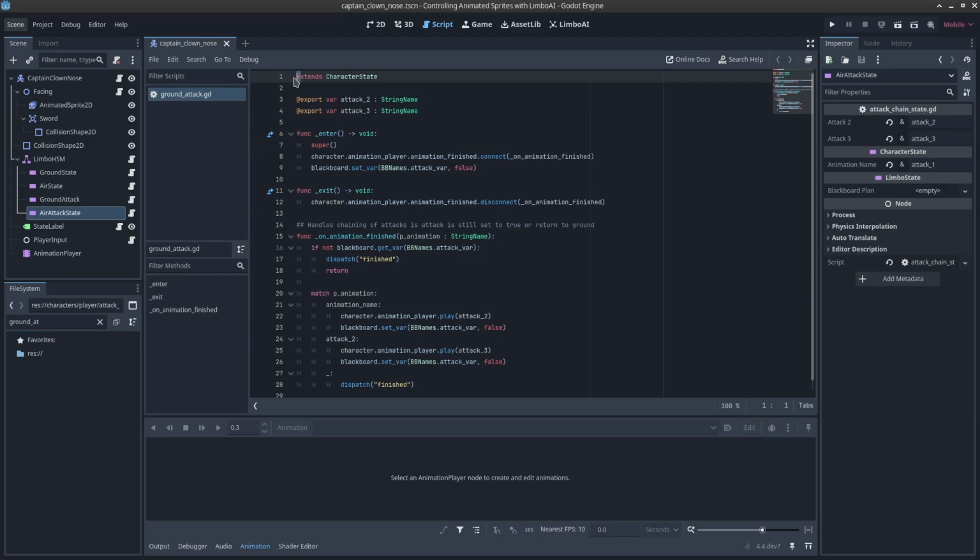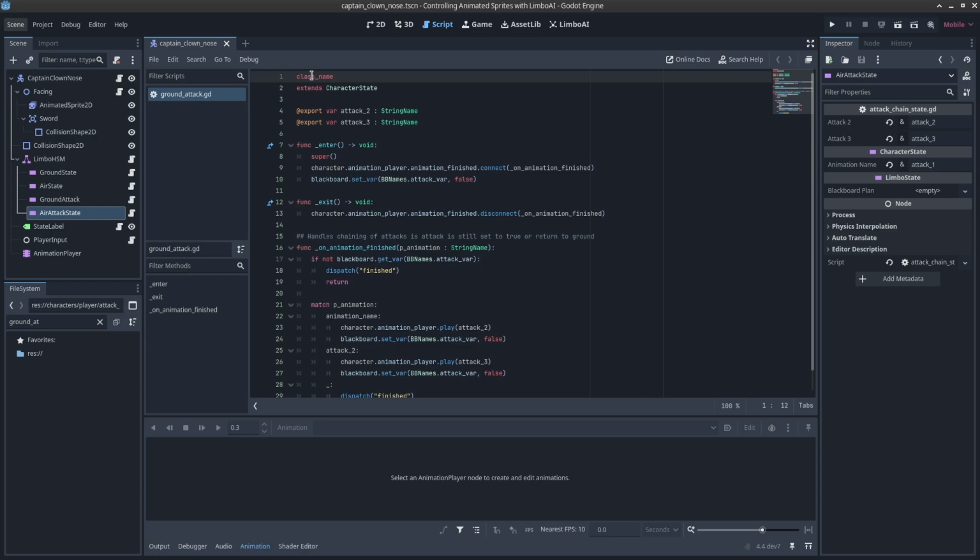Okay, hit enter there. If you want, we can make it a class name, attack chain state, because we're going to reuse it. So now on the air attack state, we're going to use air attack 1 as the enter, air attack 2 as the second, and we're going to leave the third one blank.